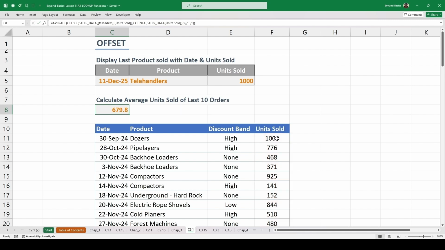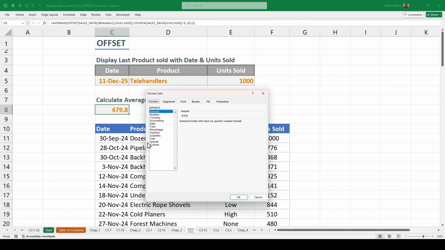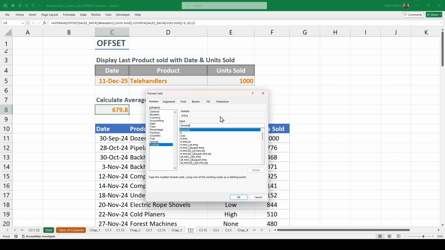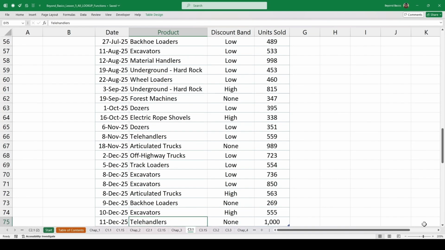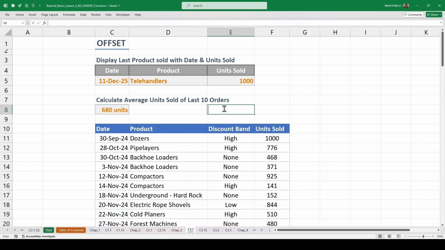Now let's format this cell to add the text units at the end. We had learned about custom formatting in our third lesson. Now let's verify the answer. Select the last 10 entries of the units sold column and check the answer at the bottom. Click on it, copy it to clipboard. Now we'll just paste it here.